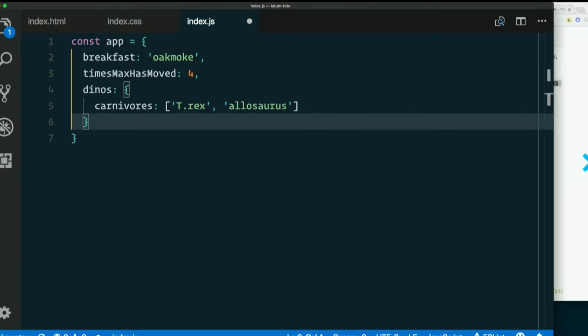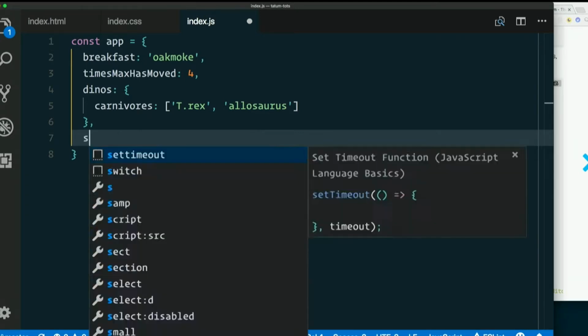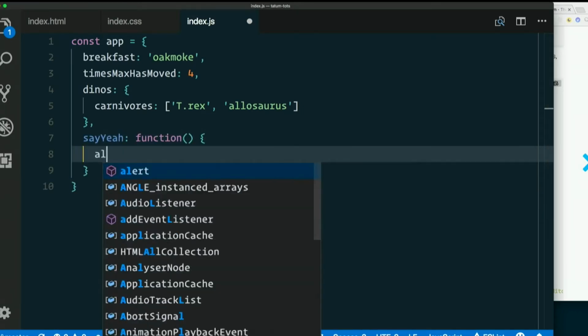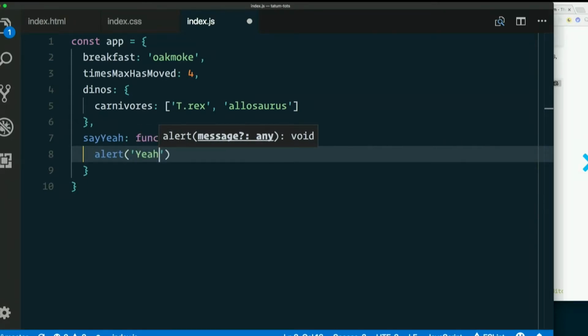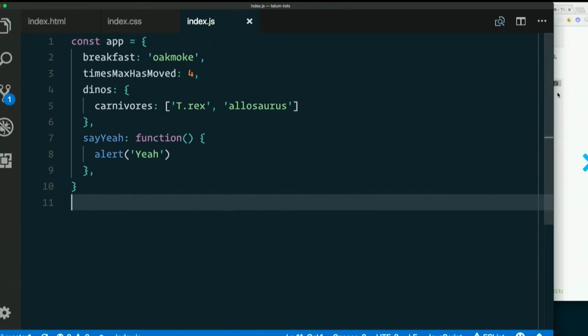Could it be a function? Why not? We can pass them around as arguments to other functions. Why couldn't we make them properties of an object? I'm going to put that comma there so I don't forget. So app is global at the moment. Let's keep that up there.